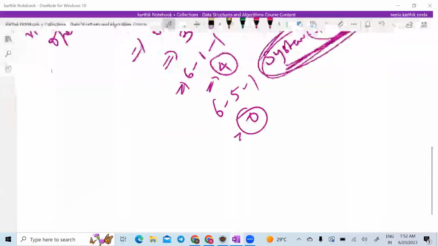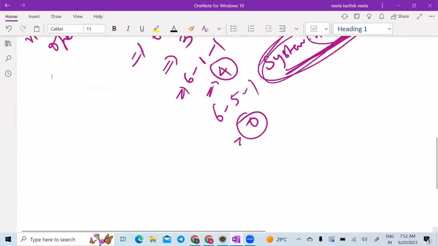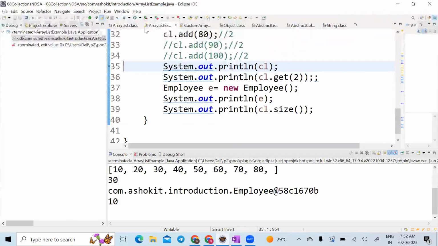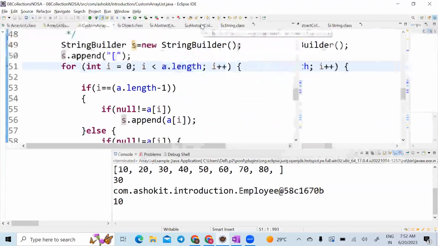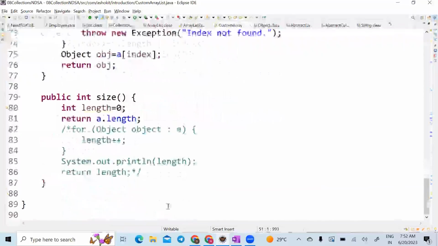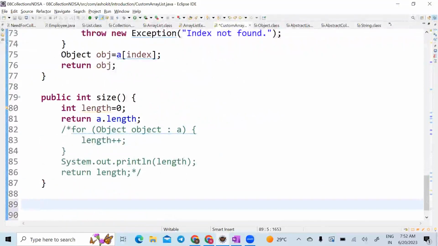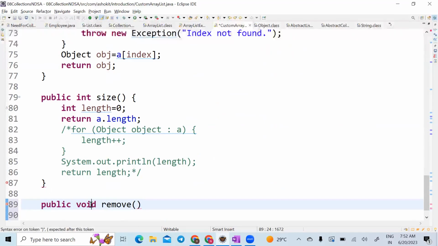Yes. Now let us write the code. In the remove method, let us try to implement the remove method. What does the remove method take? The index. Okay. So we can modify the return type also. Generally the remove method returns the element you have removed, right? We can modify the return type also later. Don't worry about that.